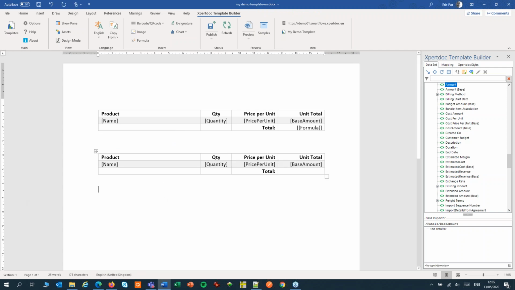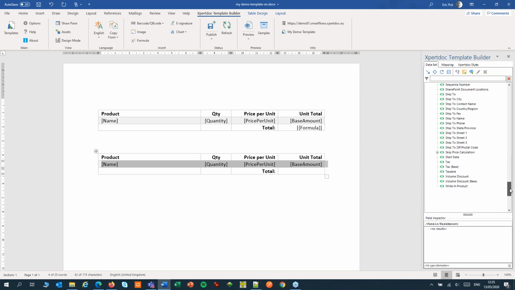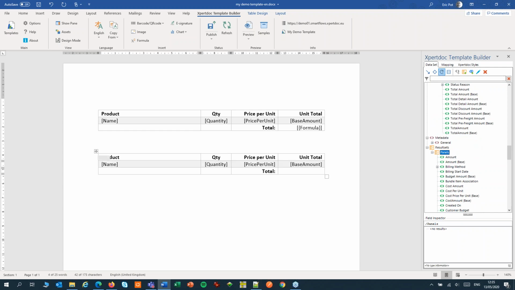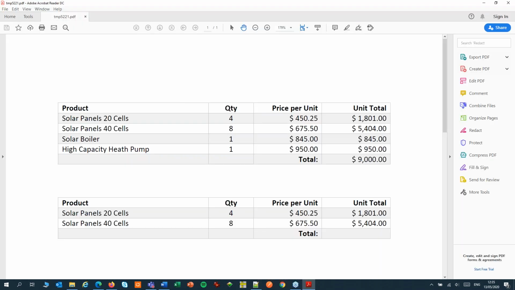And now, as a final step, we're going to add a loop over our line item. But instead of using the line item, we'll add the loop over the result set. This will apply the condition to our loop. And let's preview it. That's looking good. Only panels.